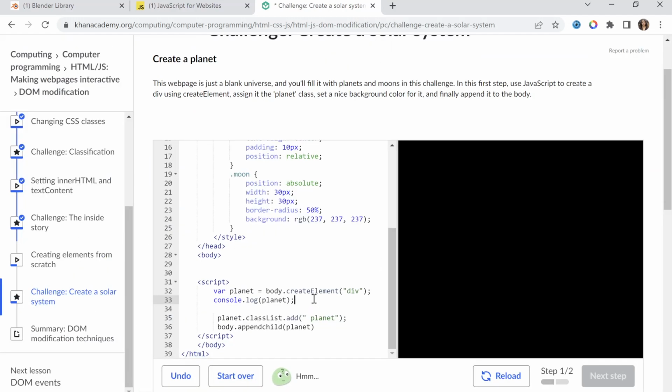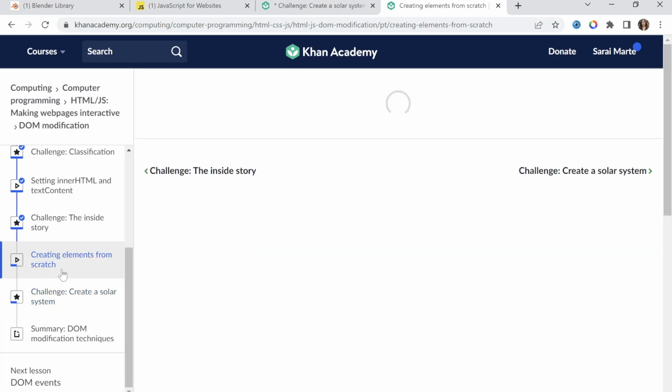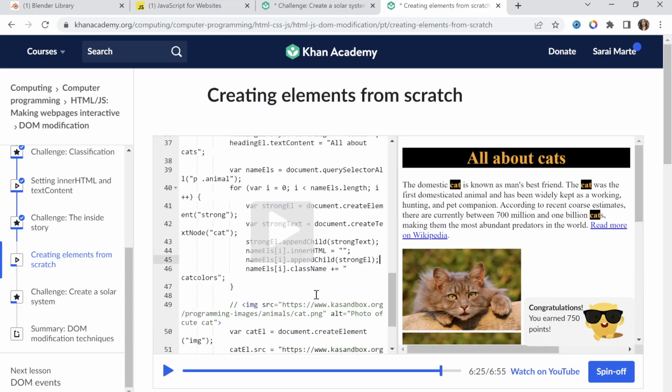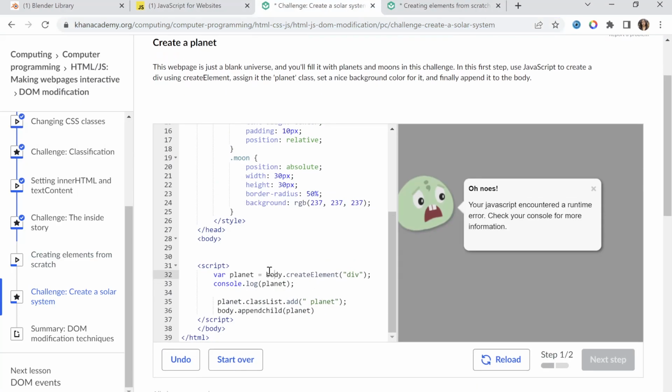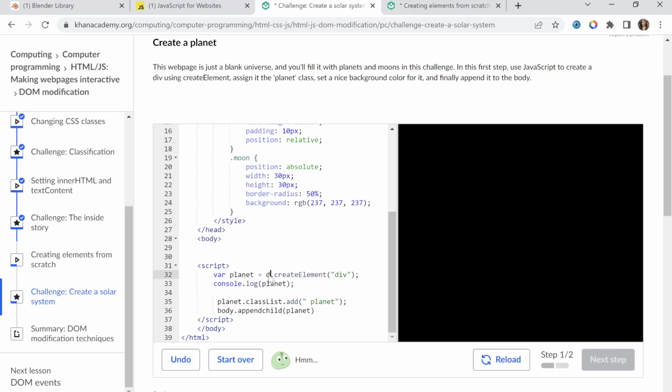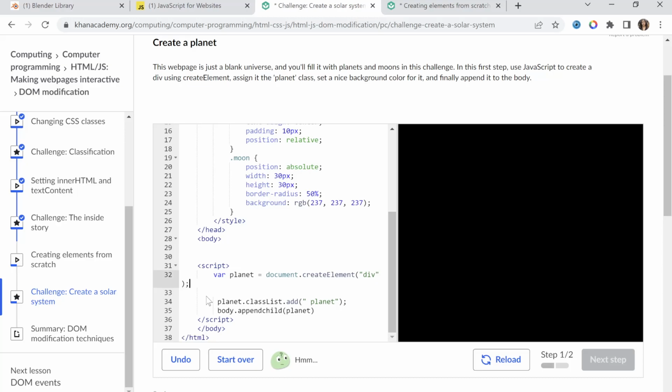So body.createElement. Is it body or is it something else? Let me open up the previous video. So it's, oh, it's document. Wow, I'm so smart. That's great. It's document because I'm creating an element in the document, not in the body. I could assign it to be somewhere in the body though. So document.createElement.